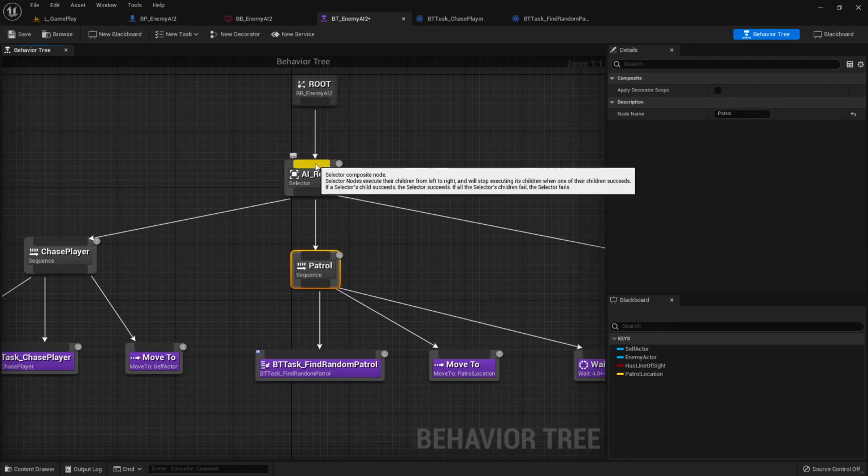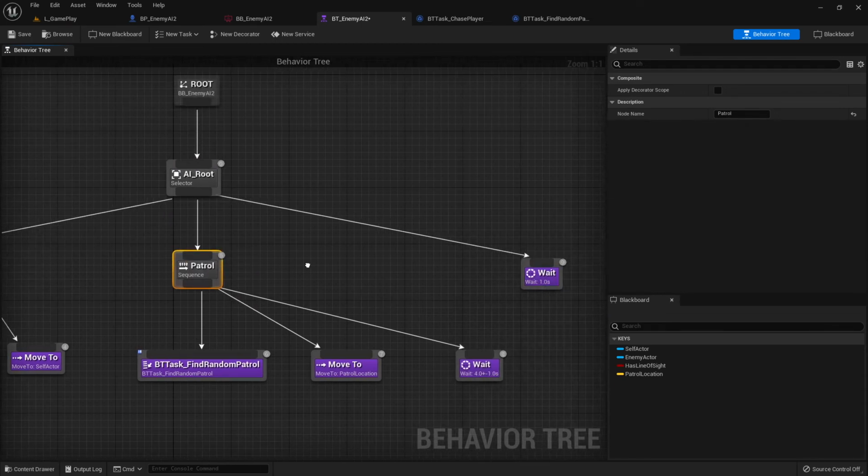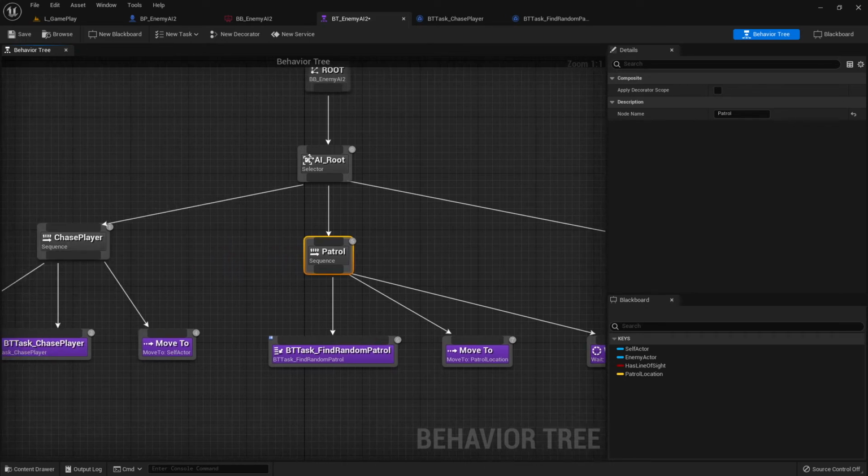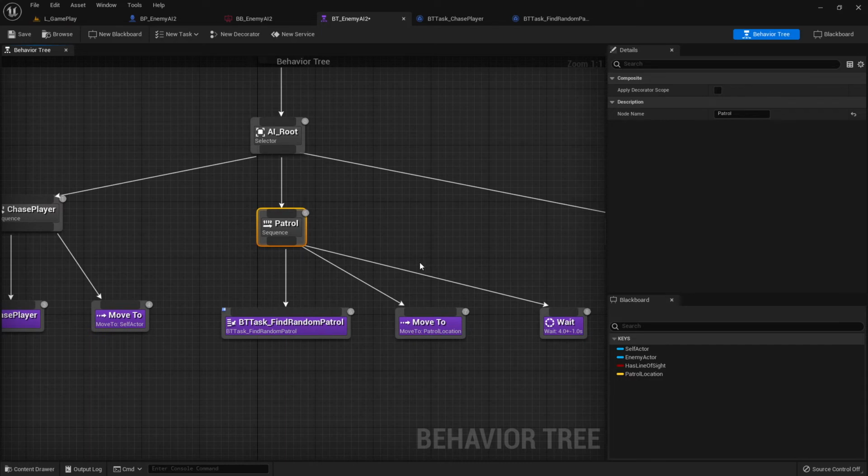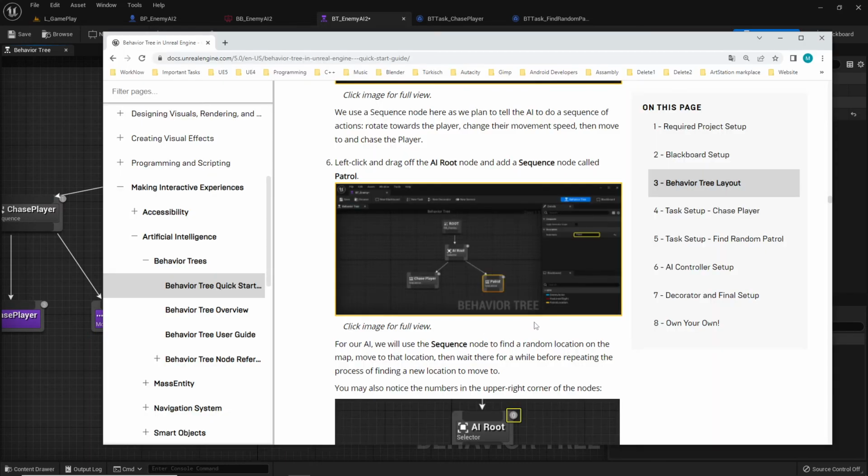The selector would jump. Yeah, we will see this in a moment. Read this and figure this out. So let's continue.